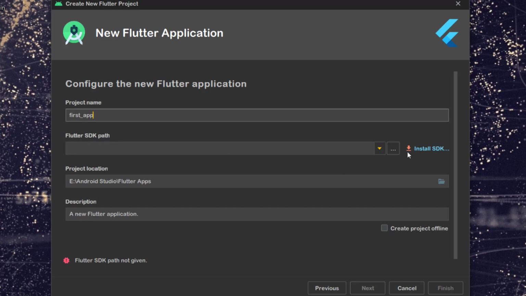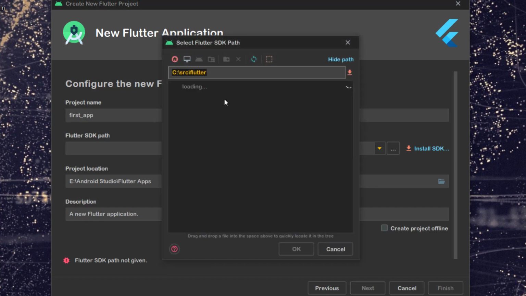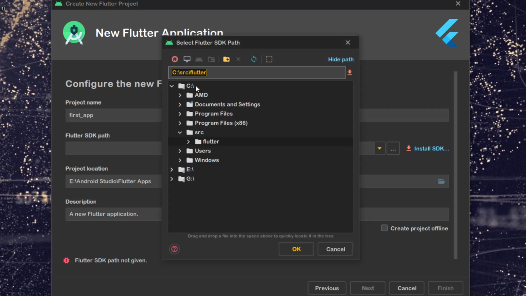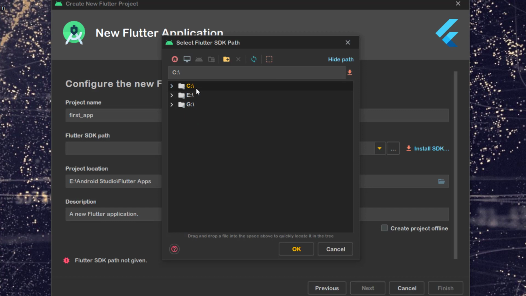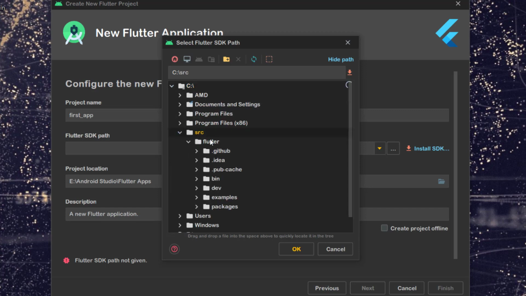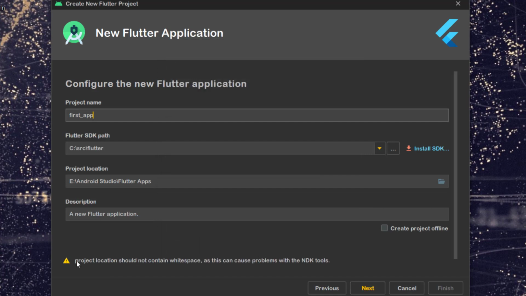So we need to set where the path of our SDK is. So click on these 3 dots, or if you want you can directly install it by clicking here, install SDK. As we have already installed it, we'll just click on these 3 dots. It will ask us the location of it. We had stored it in our local drive, that is C drive, under src folder, and which is named Flutter. Click on OK, and now it says project location should not contain any white spaces. Just ignore this warning. Now it asks for the project location where we want to store it.